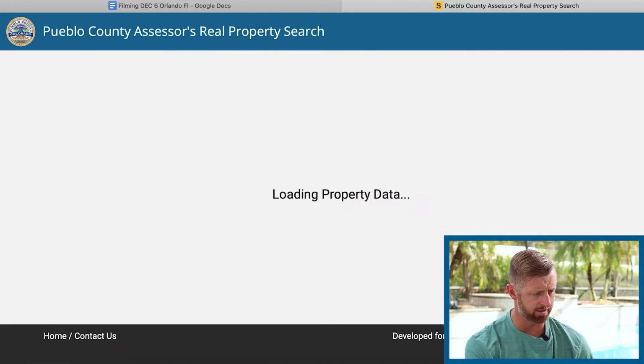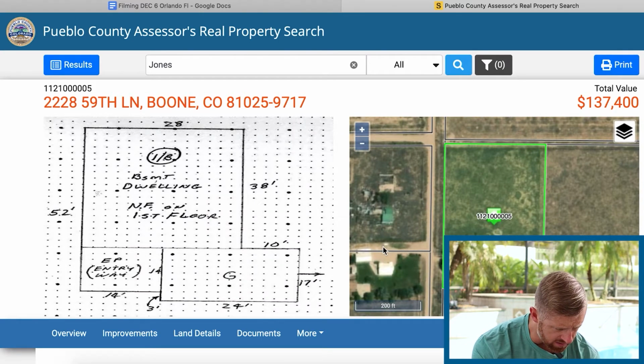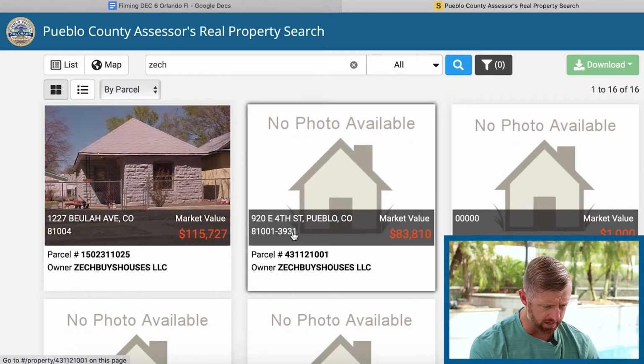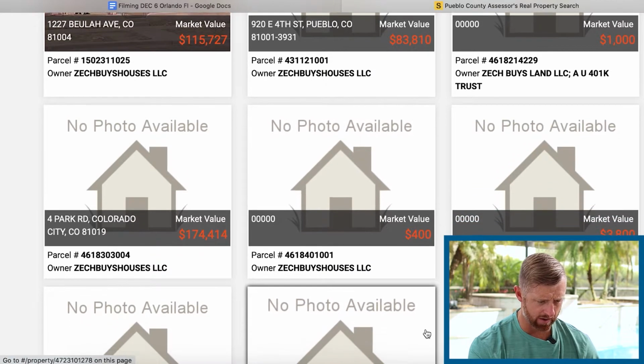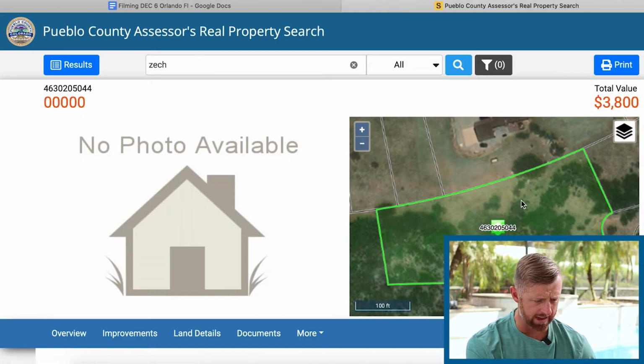All right, looks like a piece of vacant raw land there. There's nothing on it. Nope, actually there is a house on this one. Let's just pull up a piece of raw land, just some random land here. Let's go ahead and select this one. All right, this is a piece of raw vacant land.